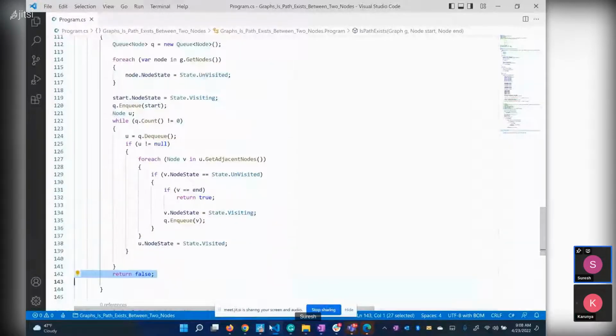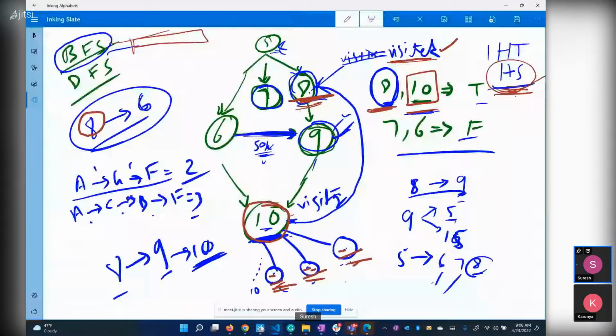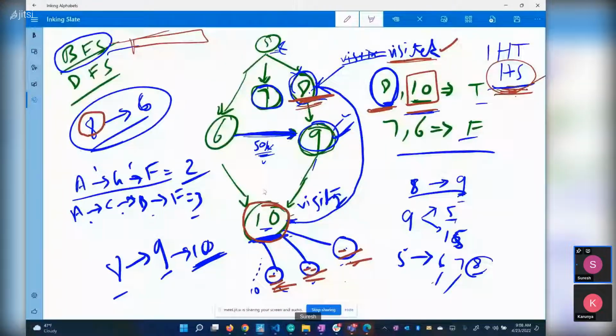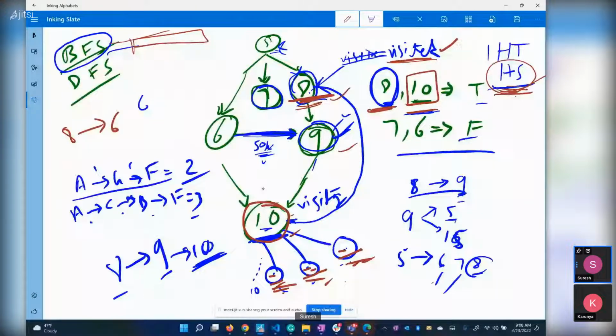It's a little complicated, but we need to understand it step by step. As I said before, if you take a path from 8 to 6, there is no path from 8 to 6 in this graph. You process 8, 9, 10, and all these nodes, but you never reach 6. By the time you process all of these, the queue will be empty, because you add elements into the queue and you dequeue every element in the queue, correct? Yes.